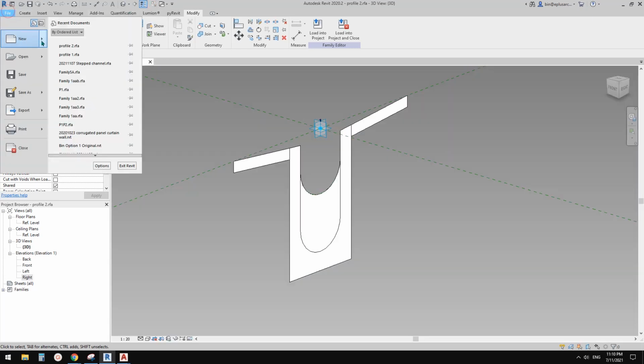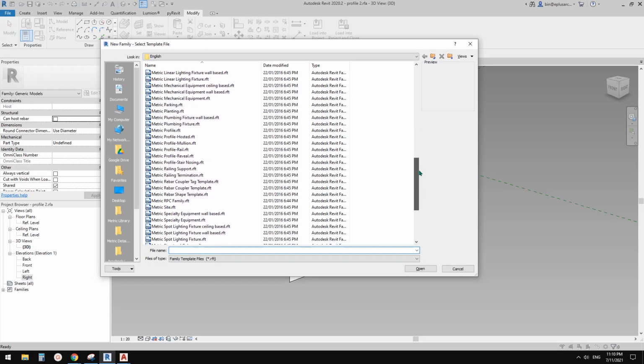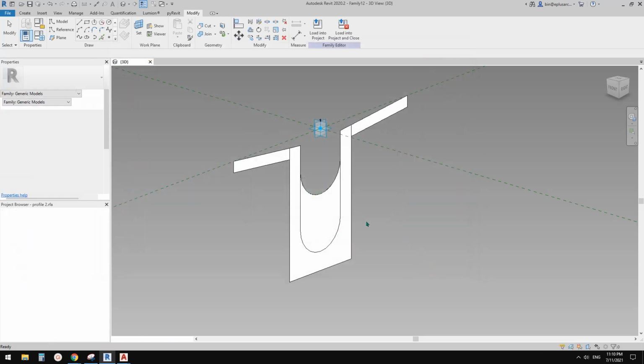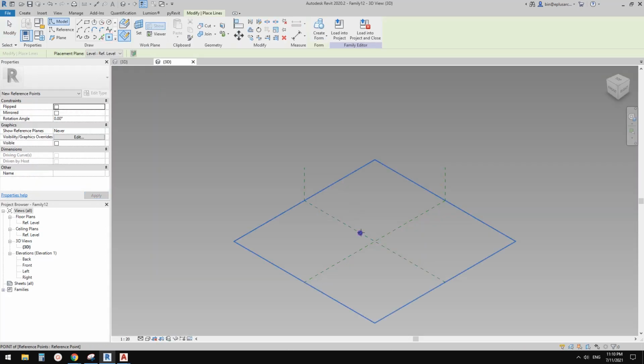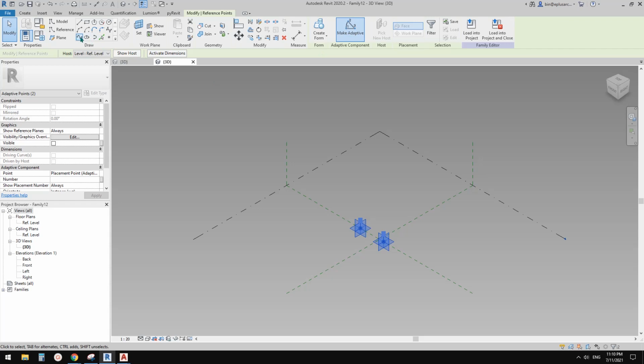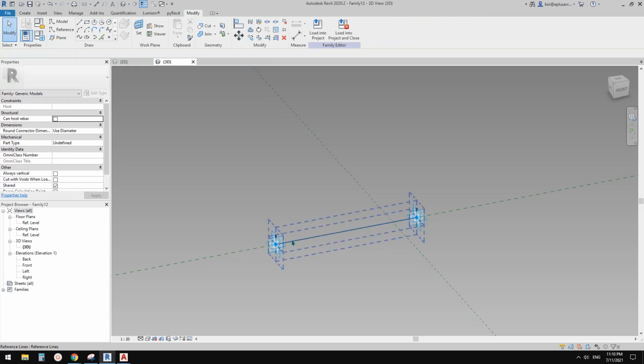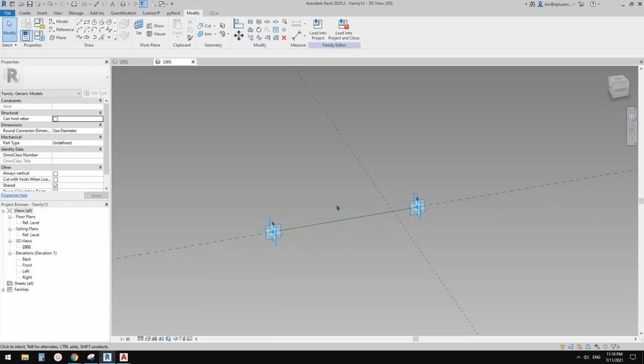So we can create a new family. This time we are going to create an adaptive family as well. In this family, I'm going to place a point anywhere, and I'll just copy it. So now we have 2 points. Make adaptive, create a spline, make it reference line. So we're going to place 2 profiles, one on each side, and then create a form. So this will be one segment of that channel.